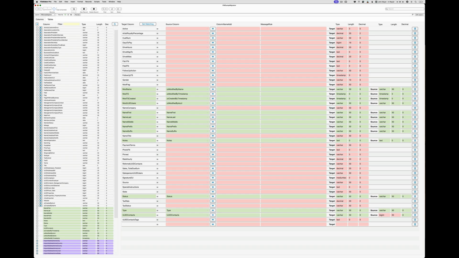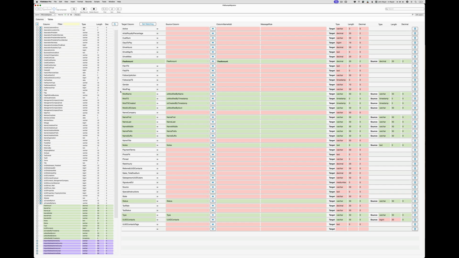So if I hit, let's just do fee amount, that pops it over here, and then it pops it down to the bottom to get out of the way. So in bold in this column, I'm going to add this column. This does not exist in my target. It only exists in the source. But now I have information here that tells me, hey, go create that column before you do this import. So it'll happen automatically.